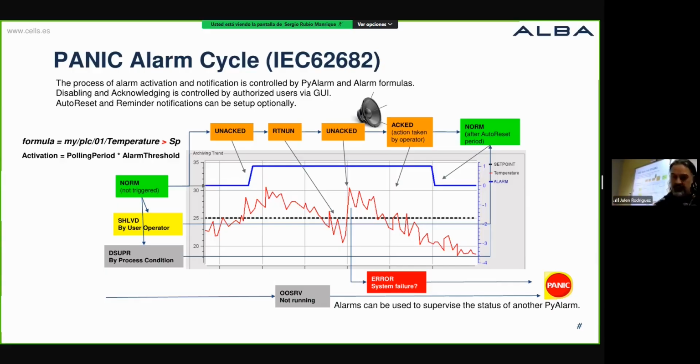So explaining a bit the cycle, you can see my cursor on the screen, isn't it? Yes. We have the formula, and we have an activation period. It will depend on the polling period, how often we check the formula, and an alarm threshold, that is, let's say, to put a limit to avoid oscillations in the state. When the alarm is enabled, so the temperature is above the set point, the first state we will see is NACK. It means not acknowledged.